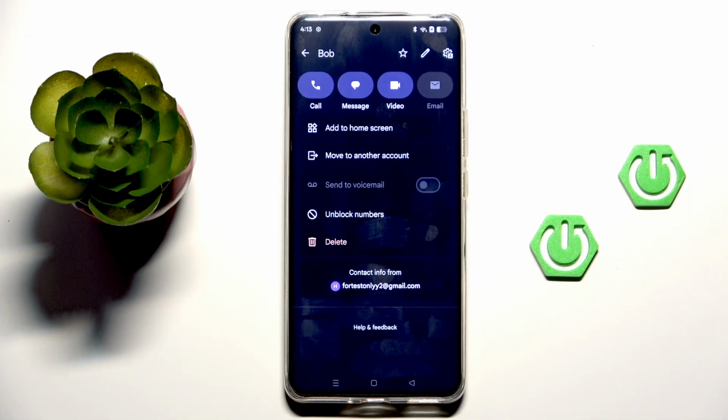It is blocked now, so it will not be able to reach you anyhow, like neither from a phone call or from the message. So this is it. This is how you can block the contact.